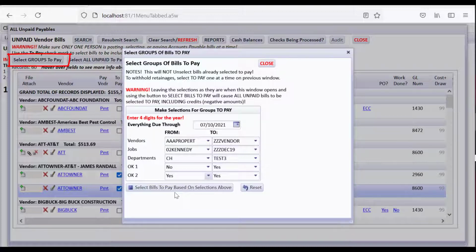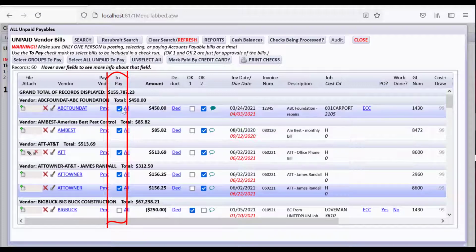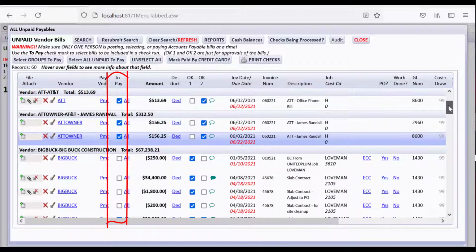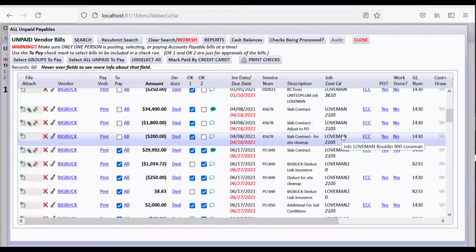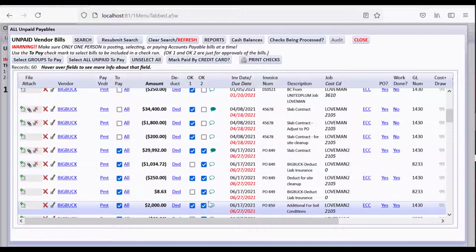You don't have to do this. You can narrow it down, select ones to pay for just certain vendors or just one job or everything due through a certain date, etc. But I'm going to use this feature, select bills to pay based on what the owner has approved. So now you see different check marks, and if you scroll down, you'll see that they're only on the ones that the owner has approved to pay. The owner did not approve our other demo job that's Loveman, not Loveman 2, because we haven't received the draw from that yet. He could tell that on the owner review.